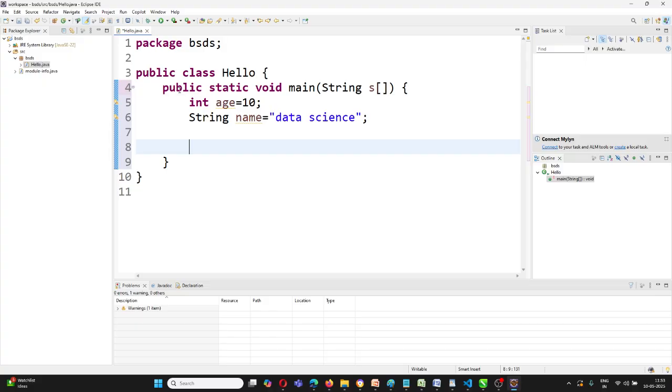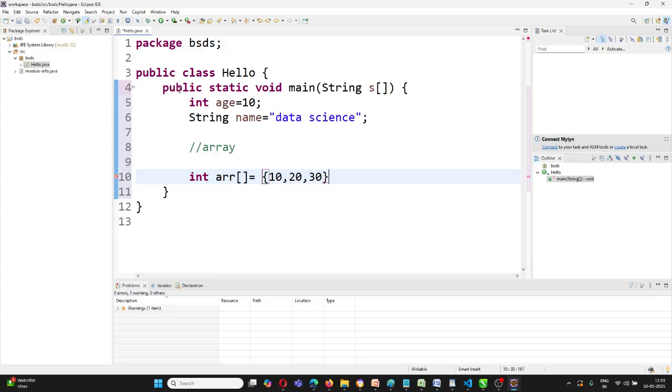Before we get into the rest of the things, let me also show you something called an array, because an array is also a data type where multiple values can be stored. For example, you can say int like this. The difference between the normal data type and this data type is that here a single name can refer to multiple values. ARR of 0 will point to 10, ARR of 1 will point to 20, ARR of 2 will point to 30.